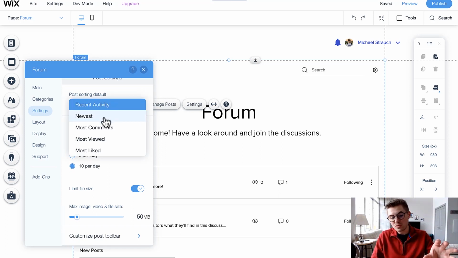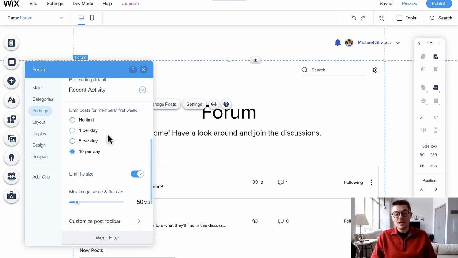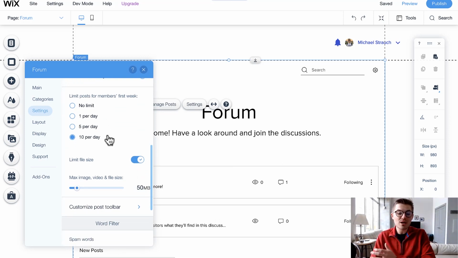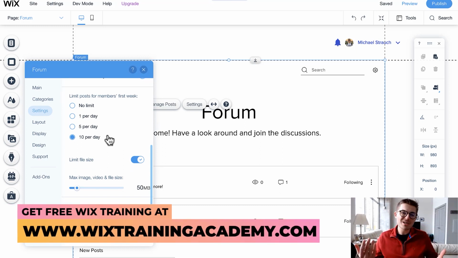Does it show the newest post first, the most commented post, the most viewed post, or the most liked post? And you can choose how that's sorted throughout your forum. If you want to, you can also limit the number of posts a member can post in their first week. What is the reason for this?